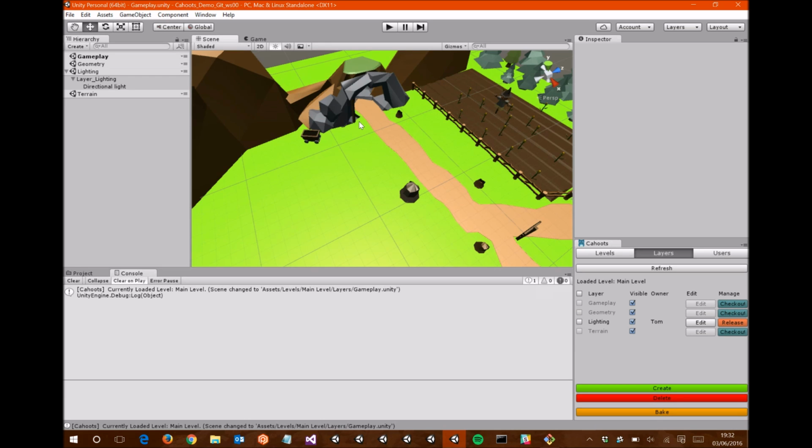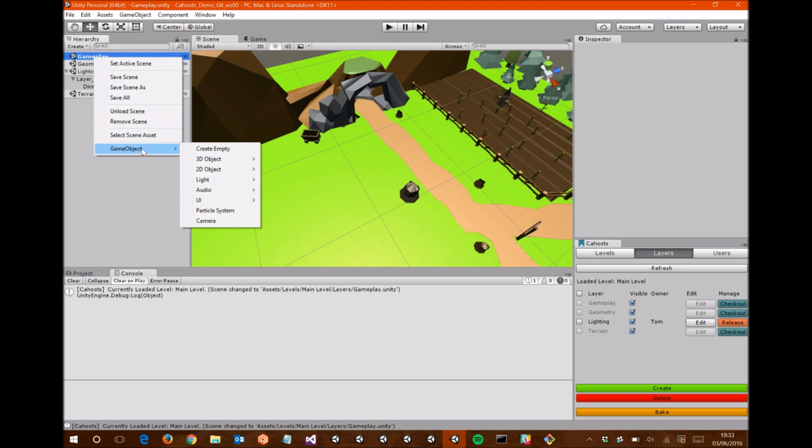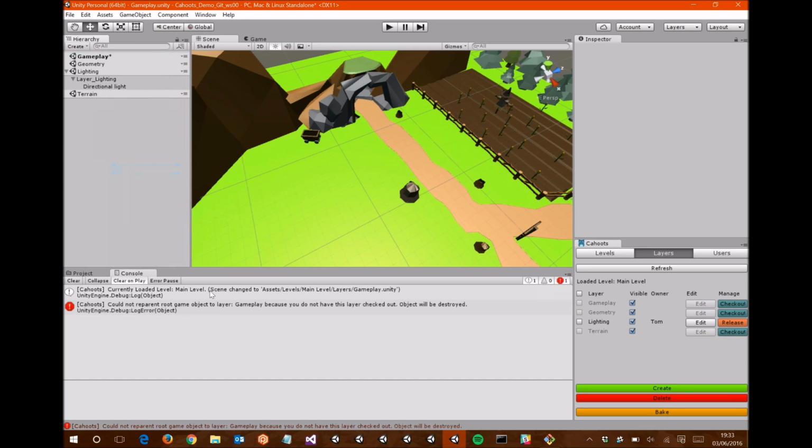select or modify or move any of the other objects in any of the other layers that I don't have checked out, Cahoots literally won't let me do that. And if I try and manually add an object to a layer that I don't have checked out, then Cahoots is going to throw up a warning or an error and tell me I can't do that. So you literally can't change or modify or save layers that you don't have checked out, and this protects you against accidentally overwriting your other teammates' work.